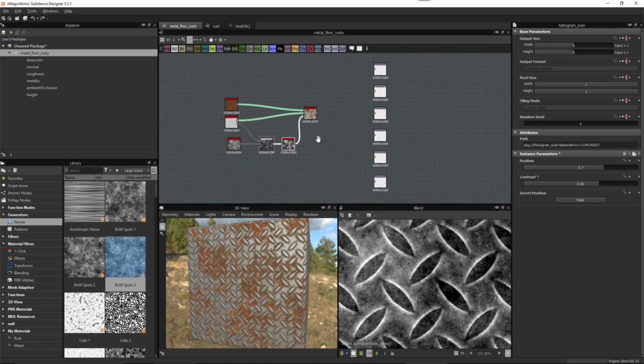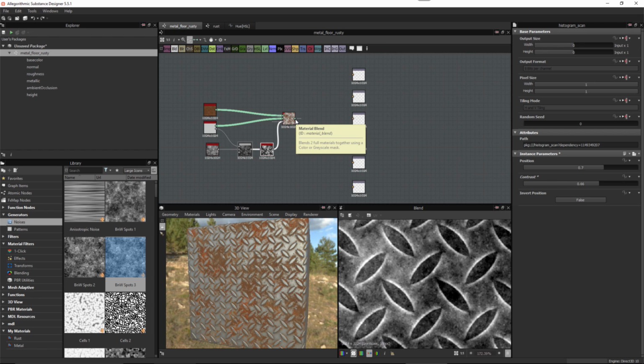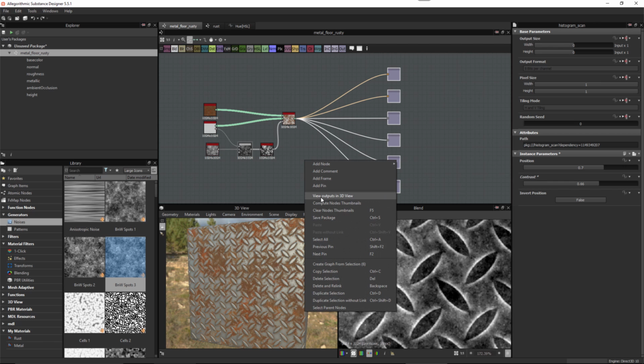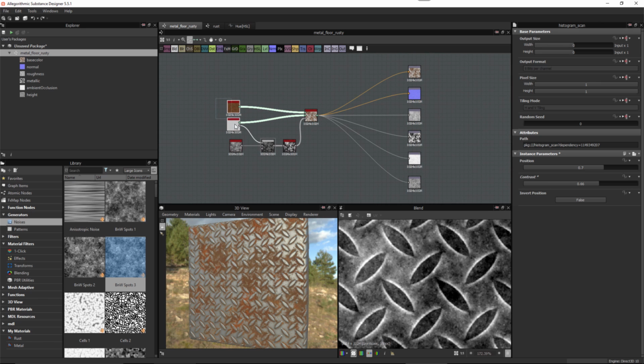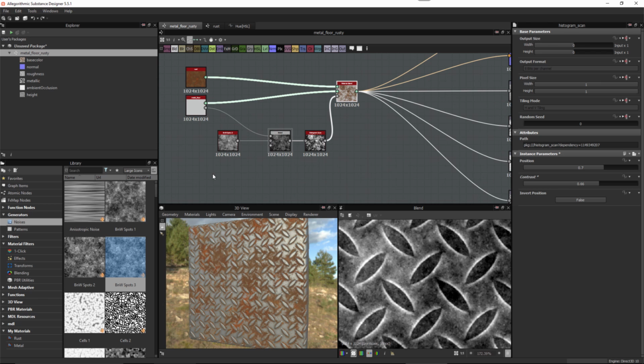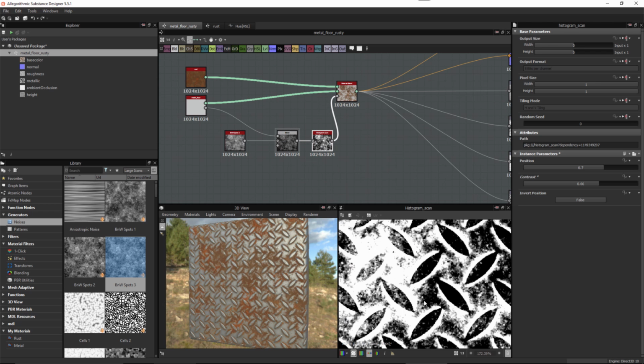And now what we can do is just take this multi-material blend, its outputs, just plug them right here into our outputs of our graph. We'll right-click, View Outputs in 3D View, and then here we go. We now have our two base materials blended using this material blend node, and the blending is being driven by this mask here that we're creating.